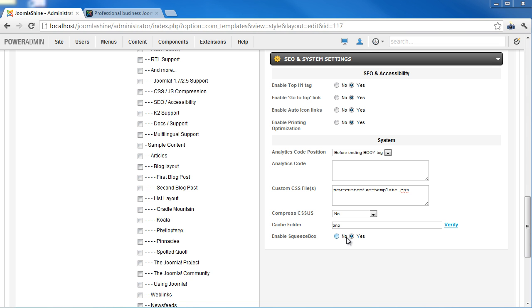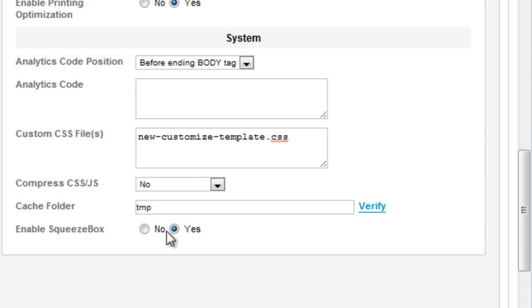With Squeezebox, when you disable Moo Tools, the Squeezebox function won't be automatic. When you enable it, JSN template will load automatically all modal files, which let you use modal boxes anywhere.